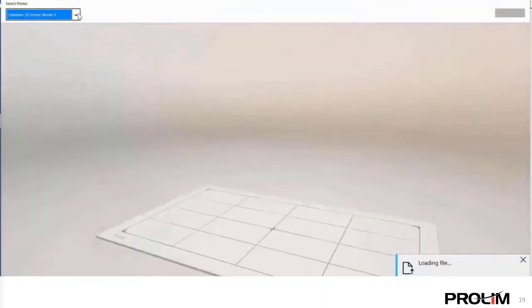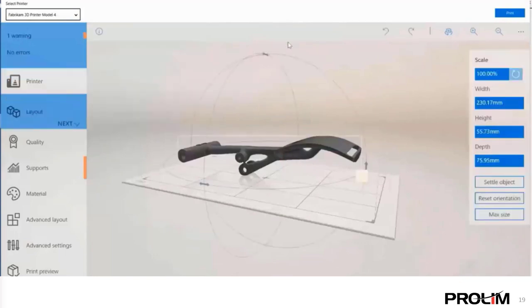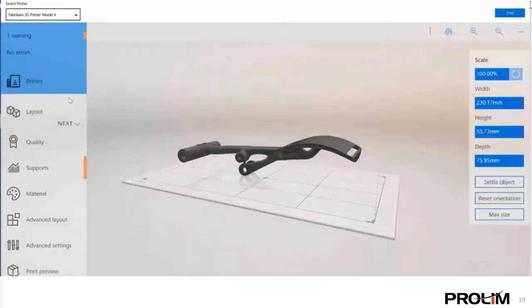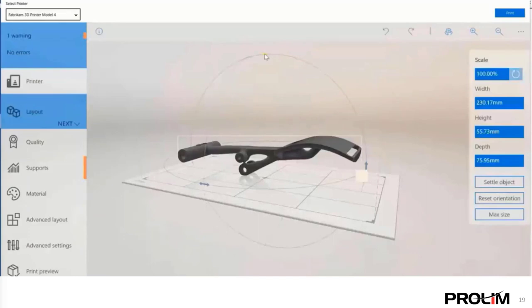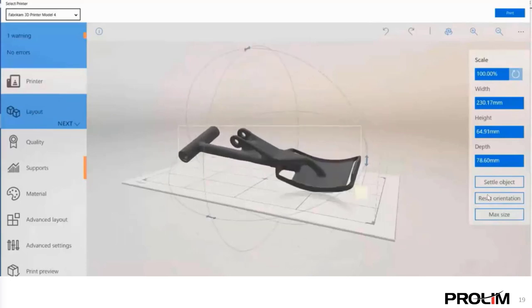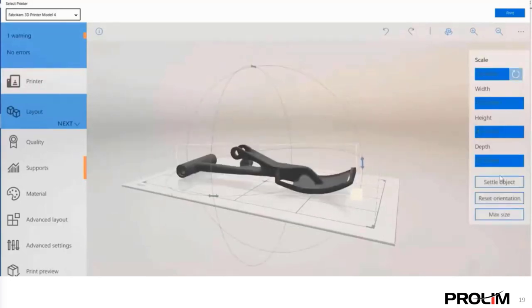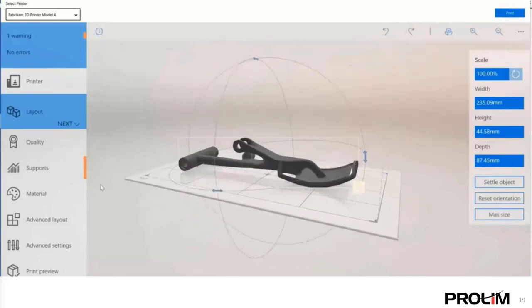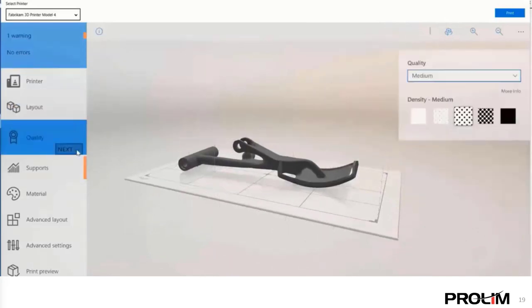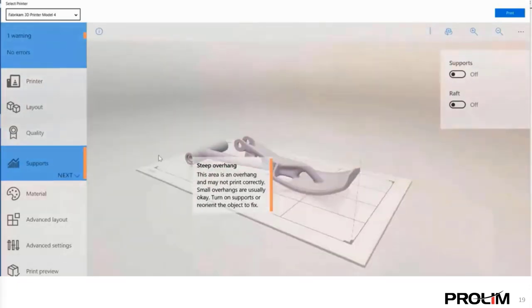If you have access to a local 3D printer, then your parts can be printed right from your desktop. We can adjust the layout and the orientation of the part. The Settle option uses kinematics to drop the model on the printer bed in the best orientation possible. We can then define properties, adjust overhang material supports that may be needed, and then finally select our material.